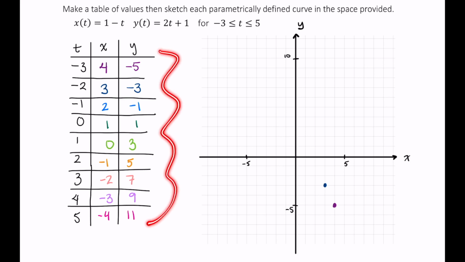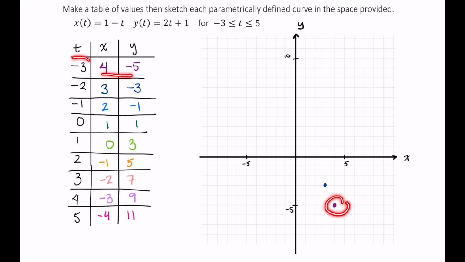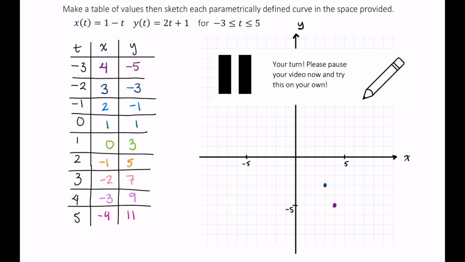You don't have to use colors like I am using, but in order to correspond each ordered pair to its t value, I'm using colors to match these up. So again, please pause your video and finish graphing all of these independently.